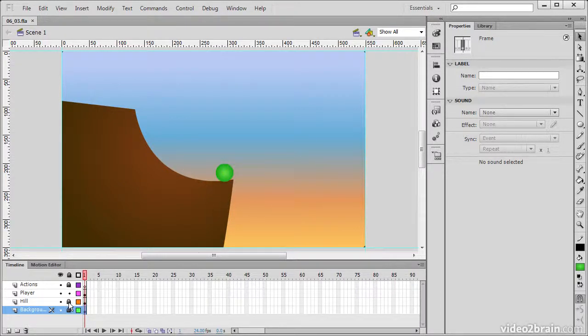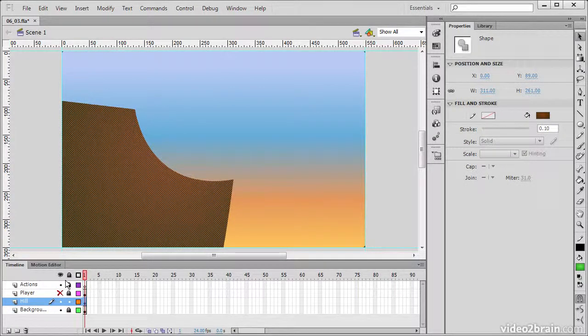So the first thing we'll do is just lock down the player layer. So I have all my layers locked, and then we're going to toggle the visibility of the player off. The reason we're toggling visibility is so that we can focus on the element that we want to actually animate, which is the hill. So let's select the hill layer, and we'll also unlock that layer so that we can manage the elements on it.